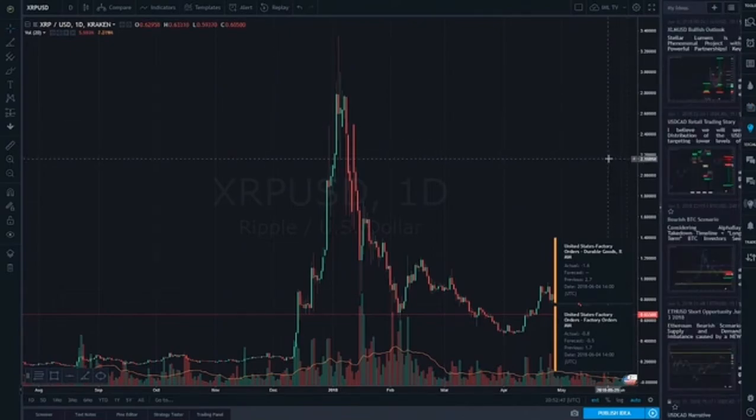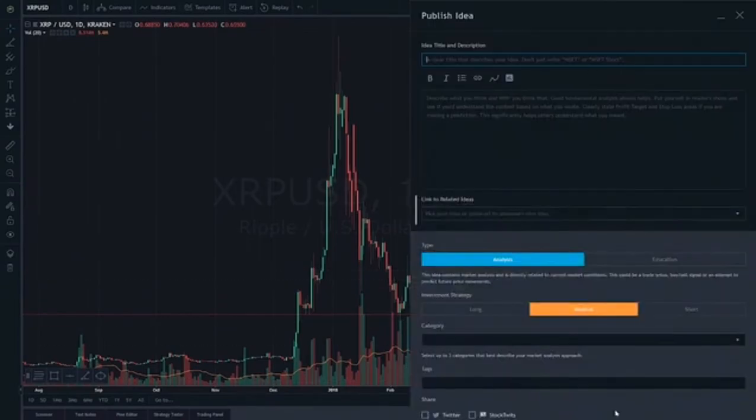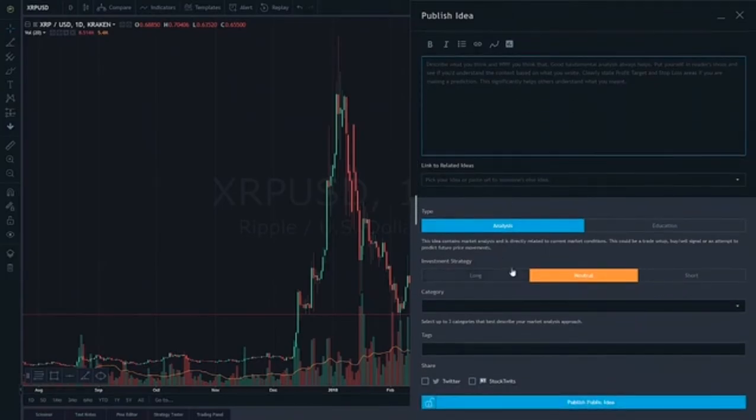If you're using TradingView as a journal system, you can see all of your ideas by clicking the little light bulb over here on the right hand side. If you want to publish an idea, you're able to do that. You can type in a name, describe what you think is going to happen, and fill in these options. If you don't want to share it with the public, but you do want to journal it for yourself and have it hosted on TradingView, simply click this button and it's going to say Publish Private Idea.